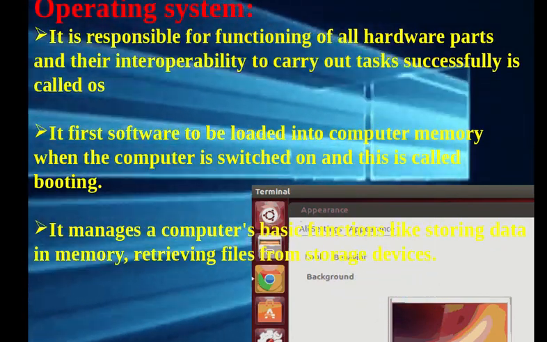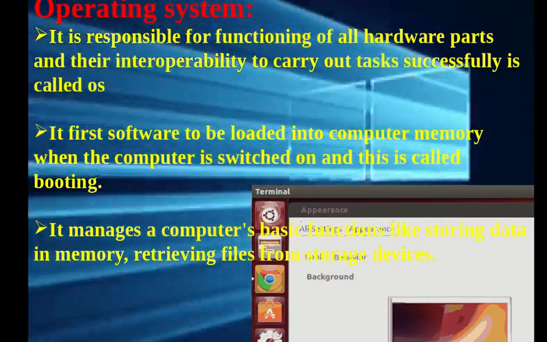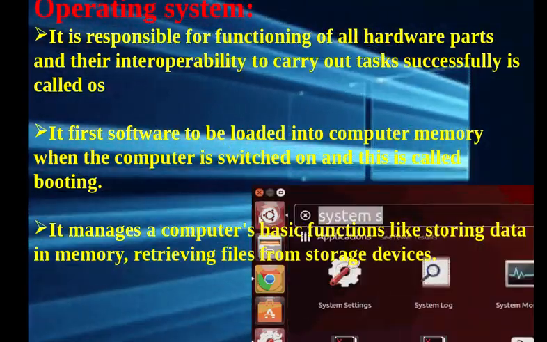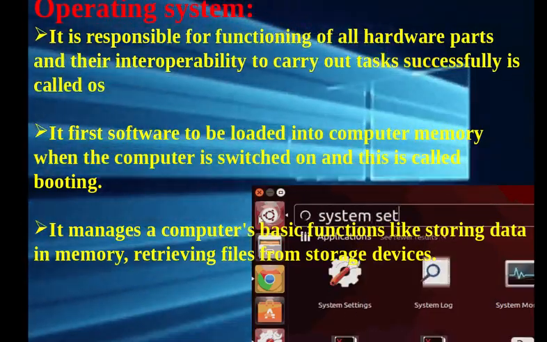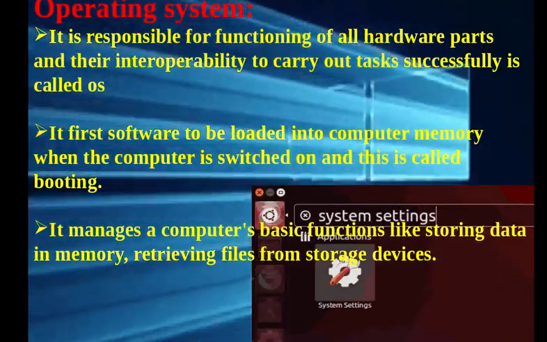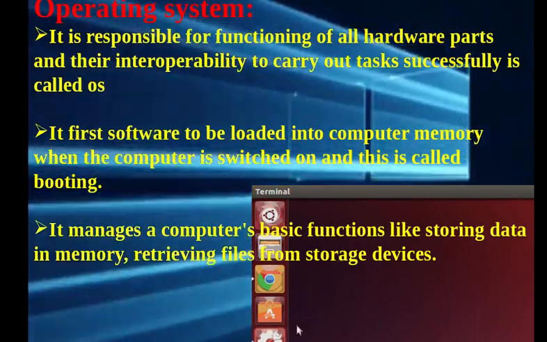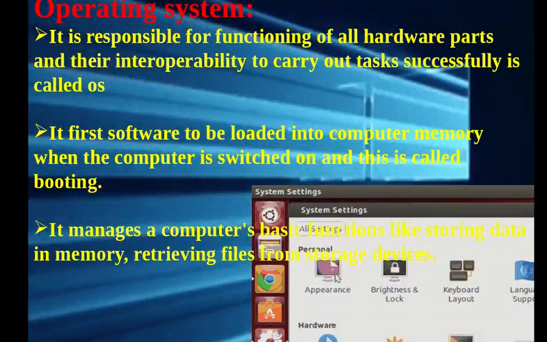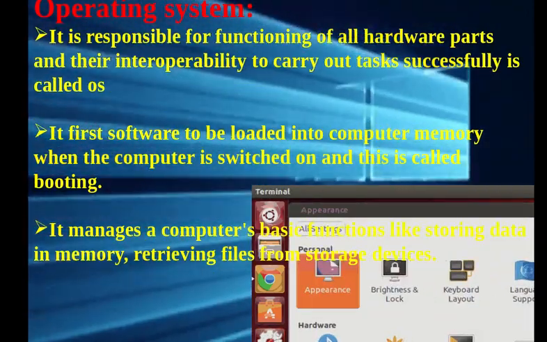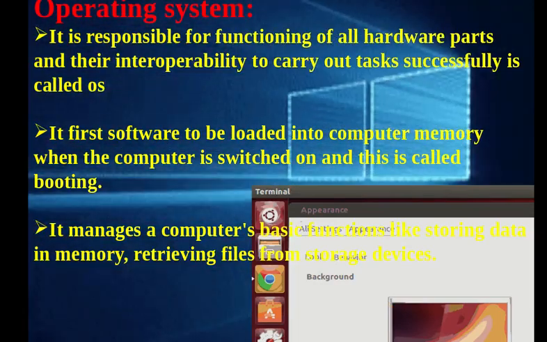See here, these are all different operating systems. One is Ubuntu operating system, another one is Windows operating system, Red Hat operating system, Linux operating system, Mac operating system. There are different kinds of operating systems.